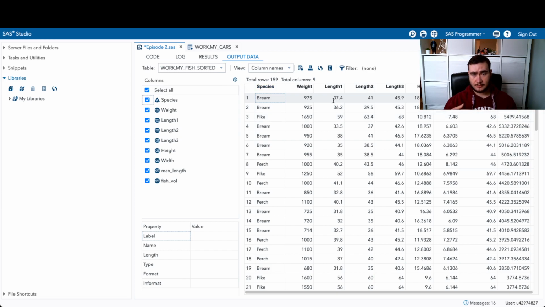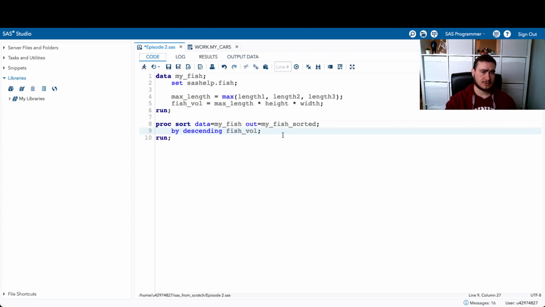Something we can do is sort by multiple columns as well. That length 1, length 2, length 3 is actually going to be very useful, because we can do something like this, where we say by length 1, length 2, and length 3, and note that you're not separating these with commas, you're just separating them by space.